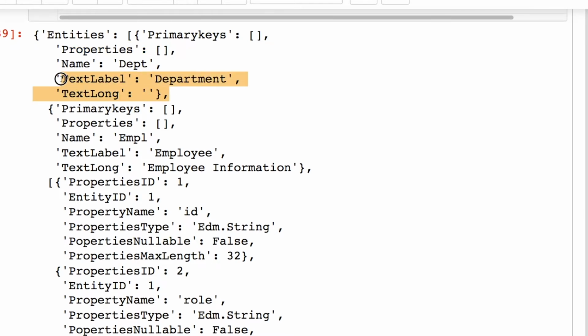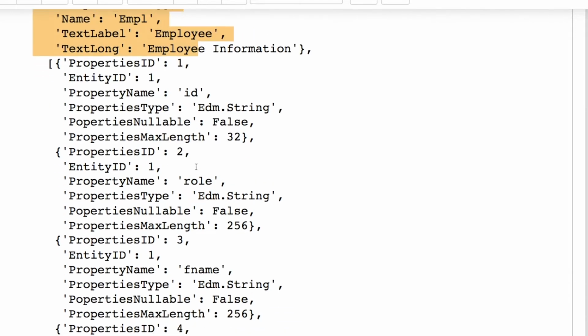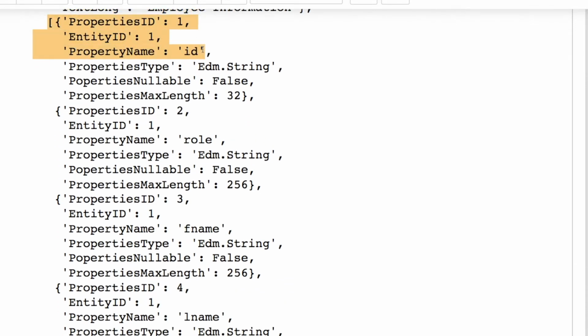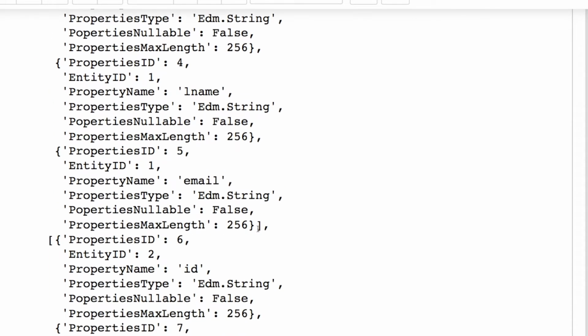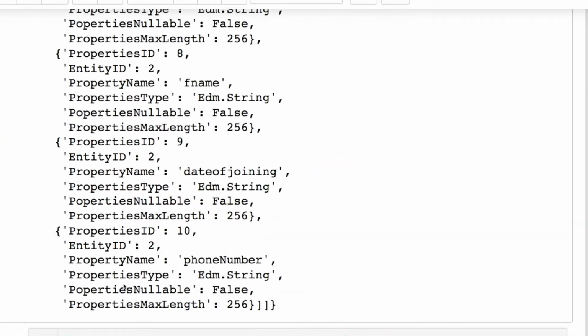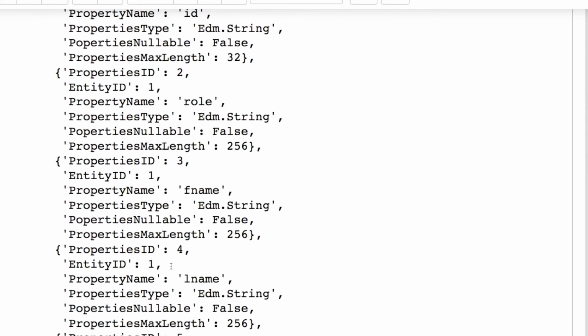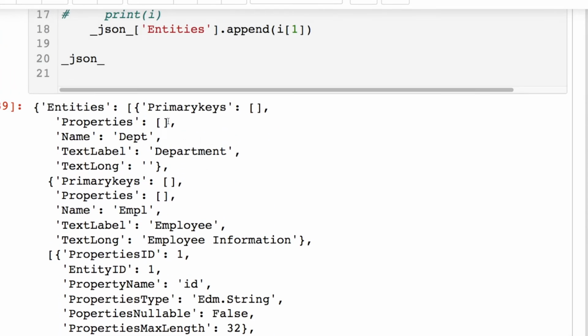We have our text long, text label, name. Now we see primary key, properties. We have these from the second entry, which is perfect. Let's scroll down. We have properties, which is stored in a list. Let's go after the fifth entry. Okay, this stored properly, stops at this list and starts a new list. So what's the problem? This information is supposed to be stored within this. So we're close, but we're not exactly there yet.